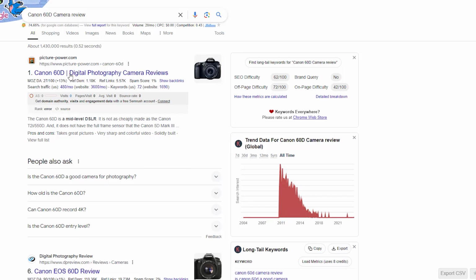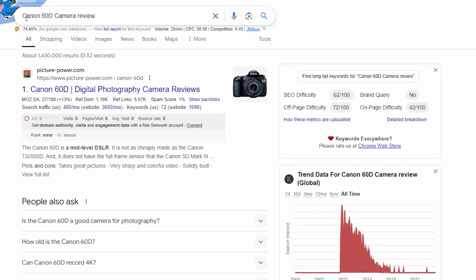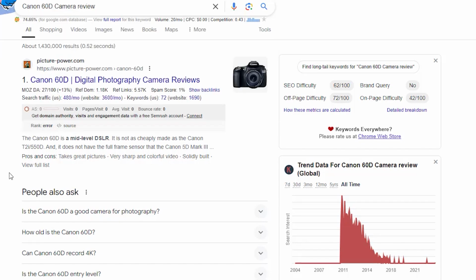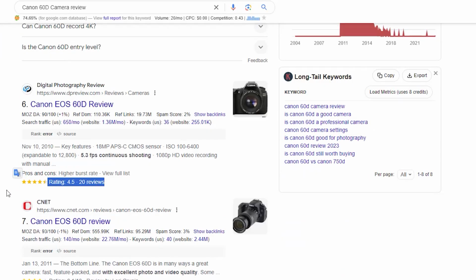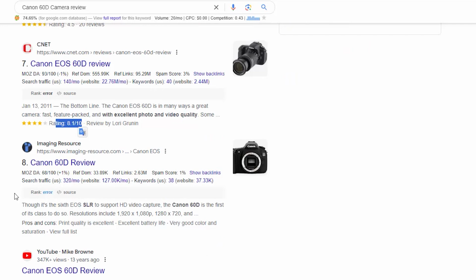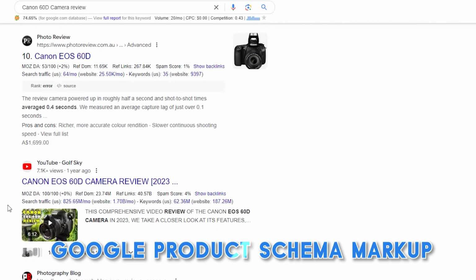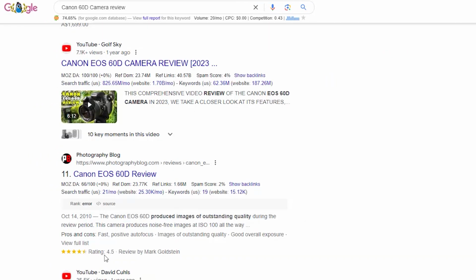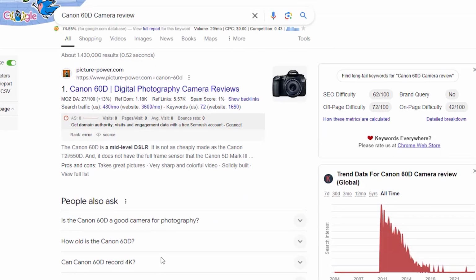Hi guys, when I search on Google for Canon 60D camera review, I see many articles indexed with rating and review data. Do you know what this is? This is Google product schema markup. Everyone wants to show their product rating on Google search like this. Maybe you do too. So don't worry.